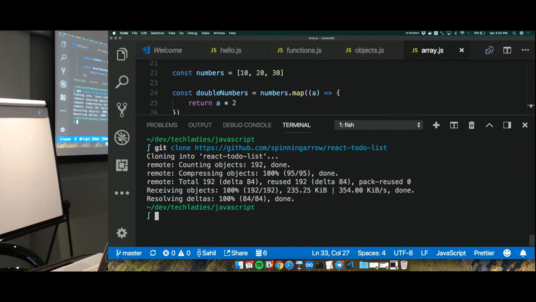Let's go back to the repo. Okay, we'll do it a bit manually for now. Click on that, download as a zip, and then just unzip it. We'll have to figure out later what's going wrong.